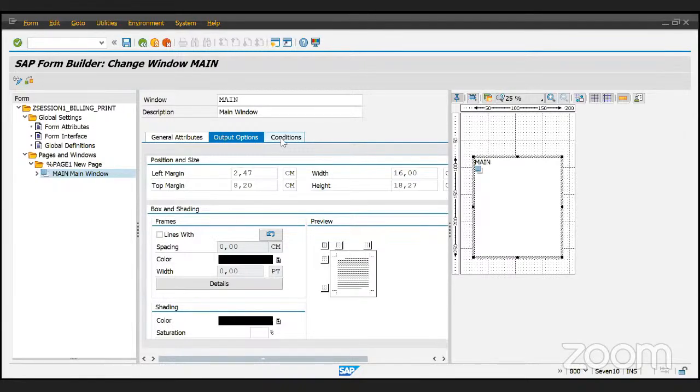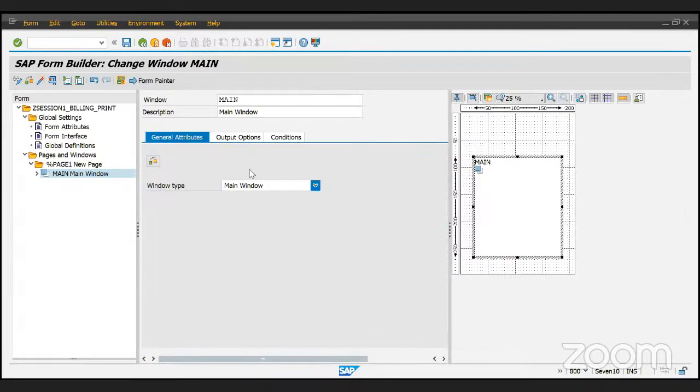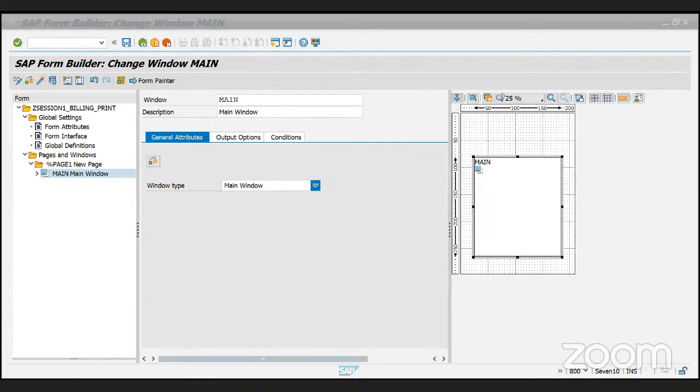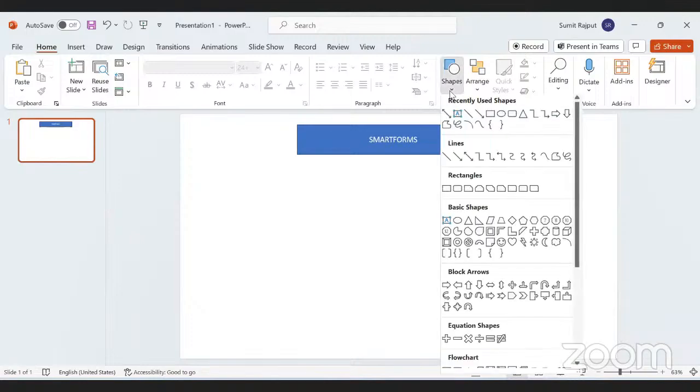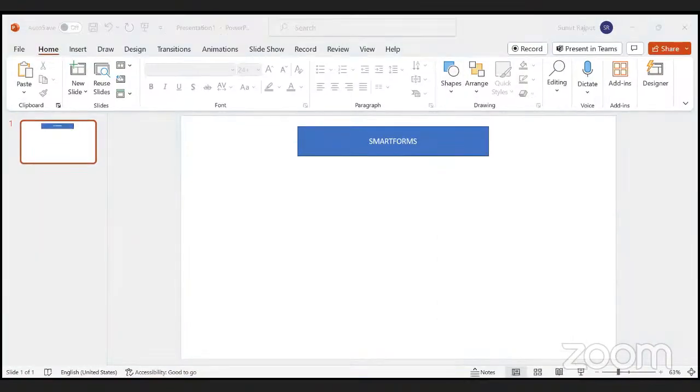Now coming to the question here: what is window type actually? Let's go to the PPT again, and we'll discuss what a window type is. We can see there are a total of four windows available right now on the screen we saw, right? Let me take a screenshot from here.